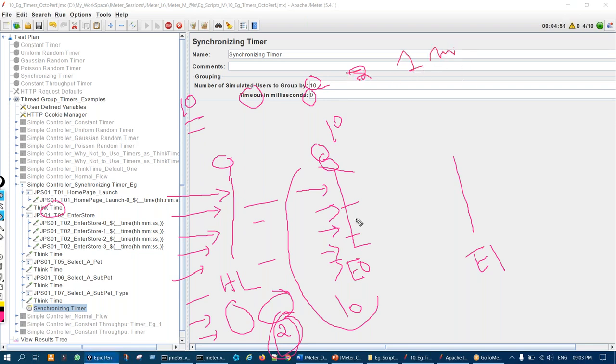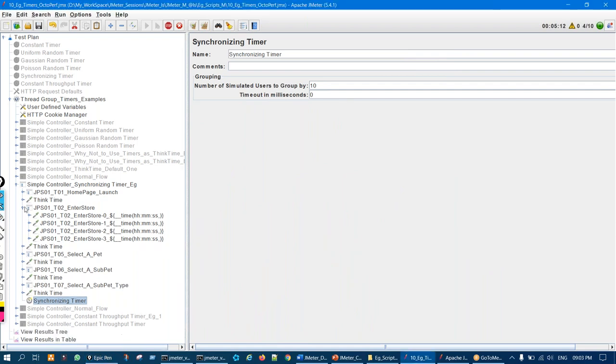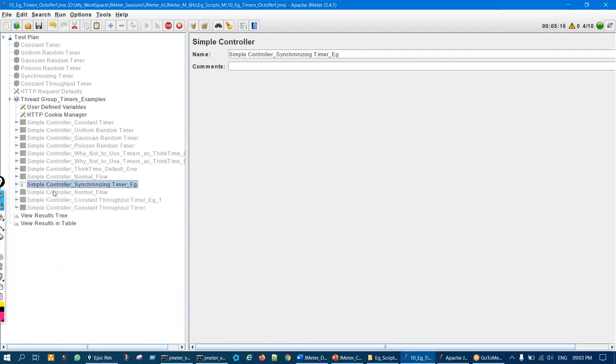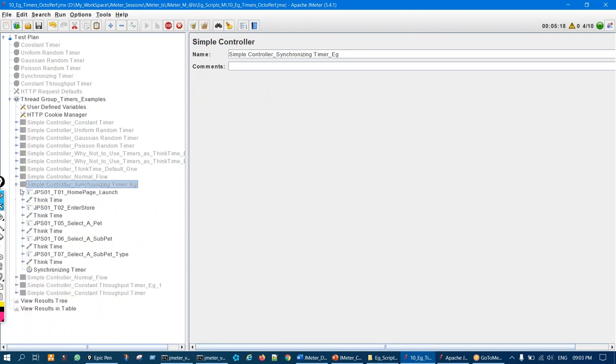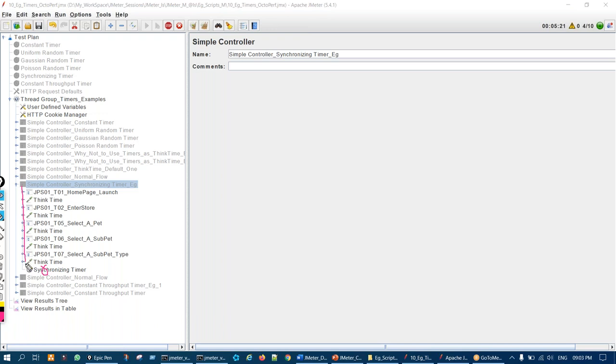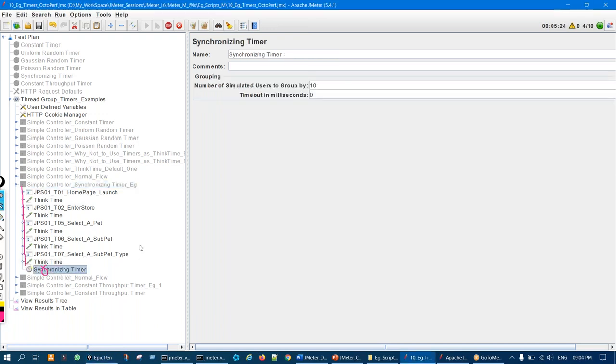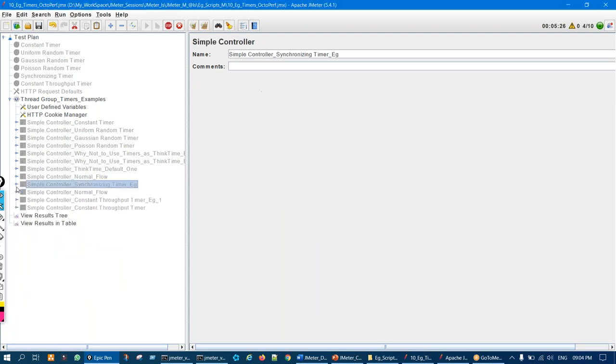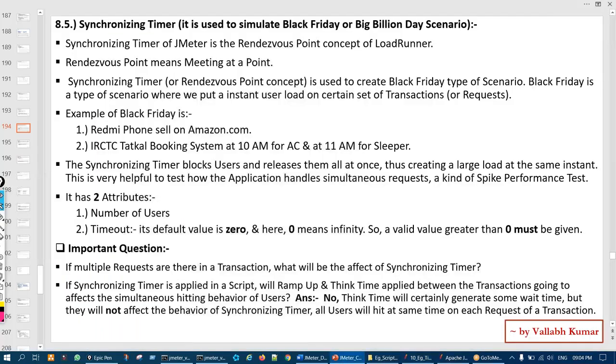1 minute, fine. In 1 minute, if all 10 are coming, fine. Let us say 8 have come, 2 have not come, so maximum it will wait for 1 minute. And if these 2 didn't arrive, it will execute these 8 only, right? After that timeout time is over. That is what timeout is. And this is how we achieve it very simply, we just have to use the synchronizing timer parallel to all the transactions, right? It will work, just give the settings here. Very simple. And this flow is known as a big billion day sale or rendezvous scenario kind of thing.